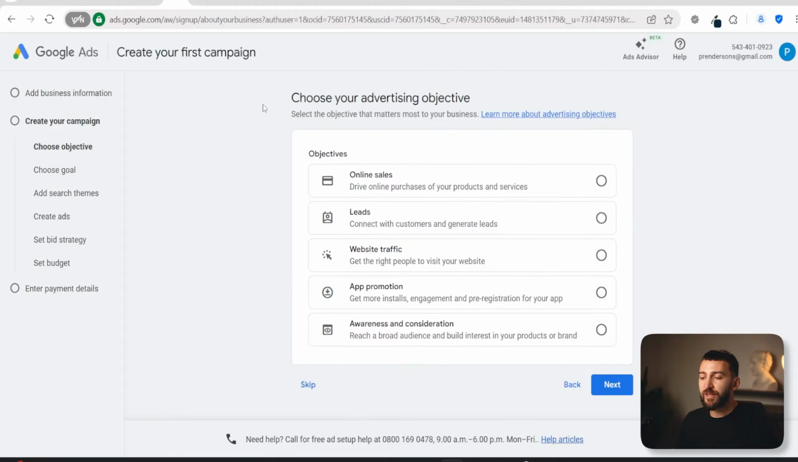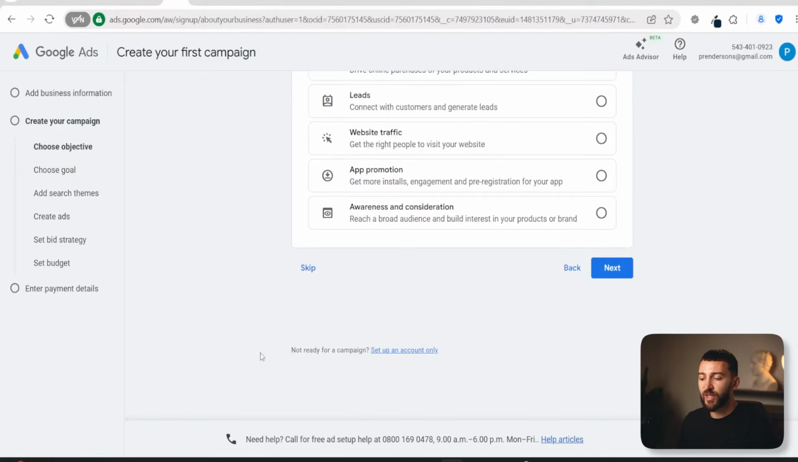You will then be prompted to choose your advertising objective. However, because we don't want to set up our first ads campaign just yet, because we have a few other things that we need to do prior to setting up our first Google Shopping Ads campaign, you can simply scroll down on this page, and where it says not ready for a campaign, just click on Set Up Ads Account Only.